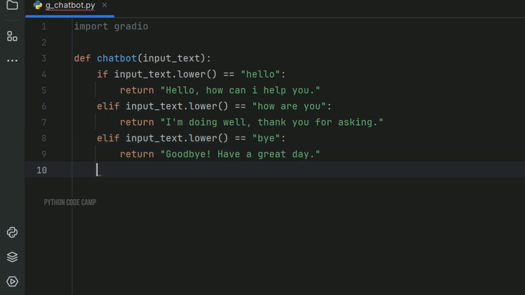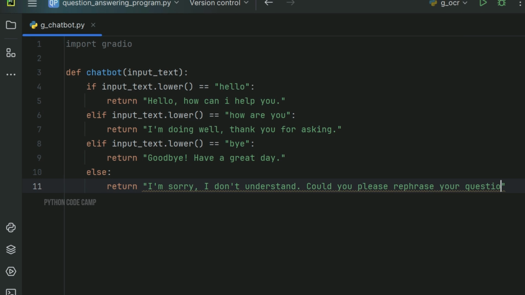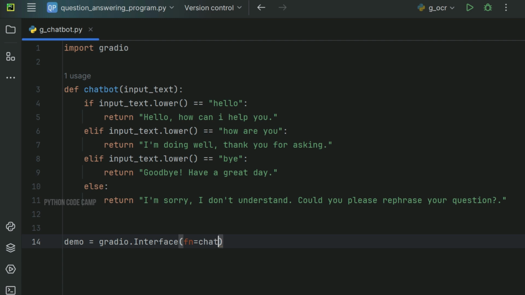And the final condition handles any input that doesn't match the previous conditions. Else, return "I'm sorry, I don't understand. Could you please rephrase your question?" Next, create the Gradio interface. demo equals gradio.Interface and pass 3 arguments. First, fn equals the function name chatbot. Second, inputs equals input type, text. And third, outputs equals output type, text.